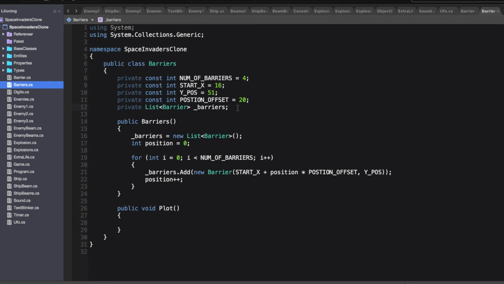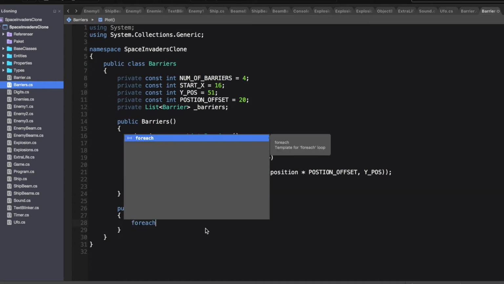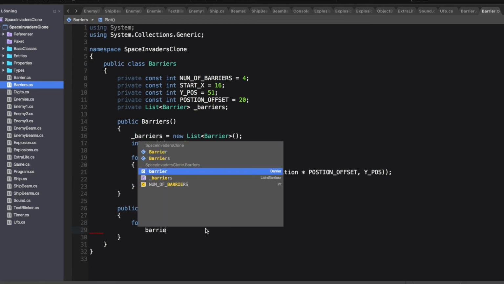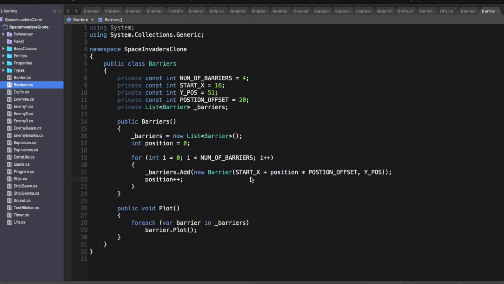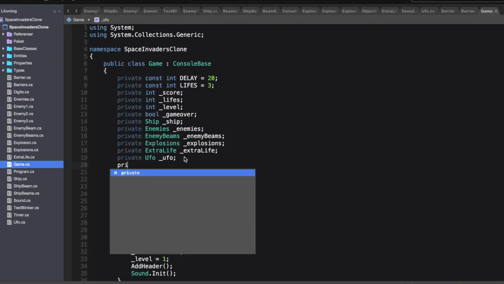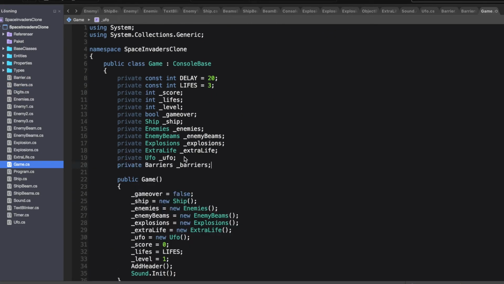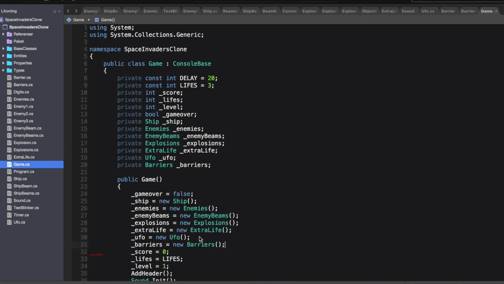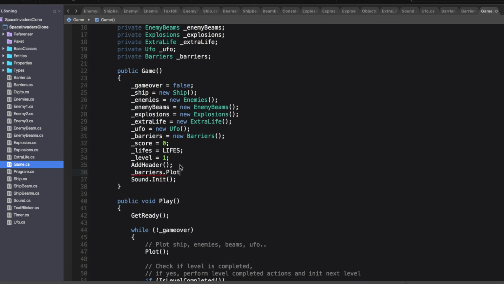Now we can do the plot function, or the plot method, which will be easy. We just loop over each barrier in the underscore barriers and call barriers plot. Now, in the game class, we need a barriers object, and we instantiate it in the constructor, and then finally we plot it also in the constructor.